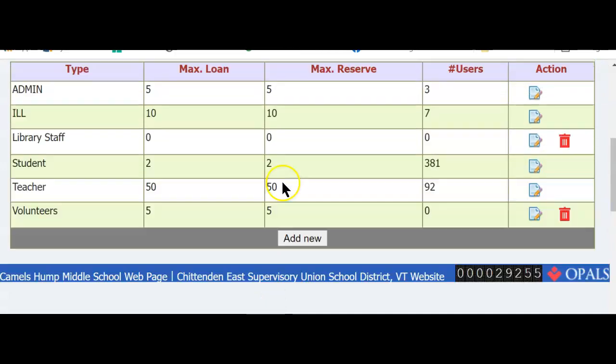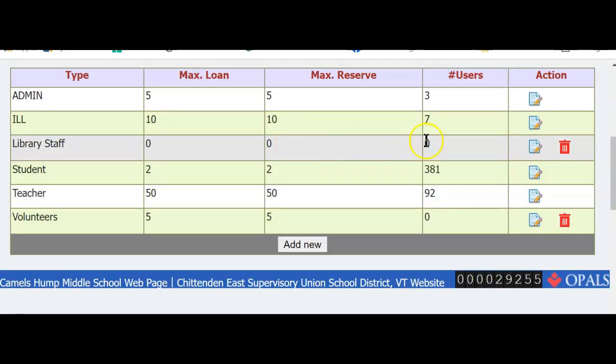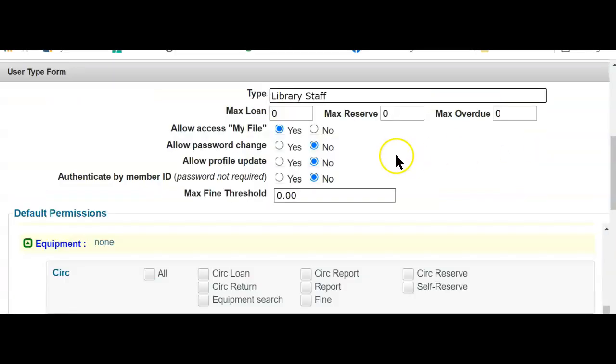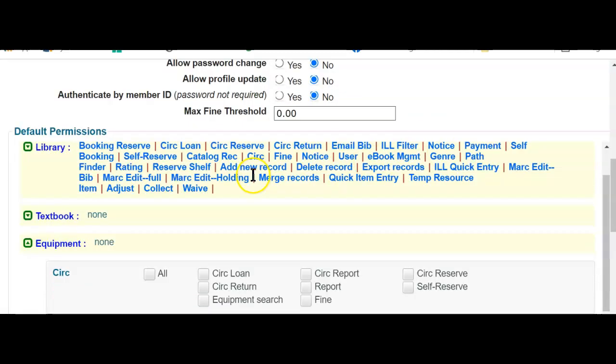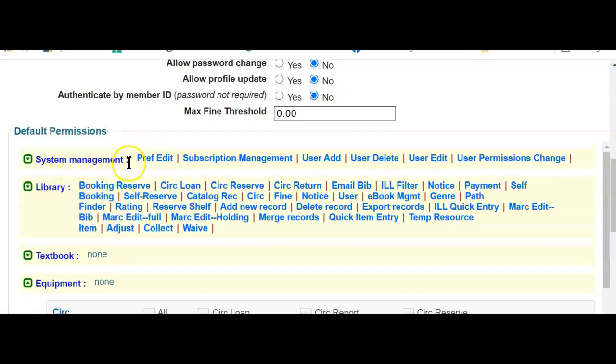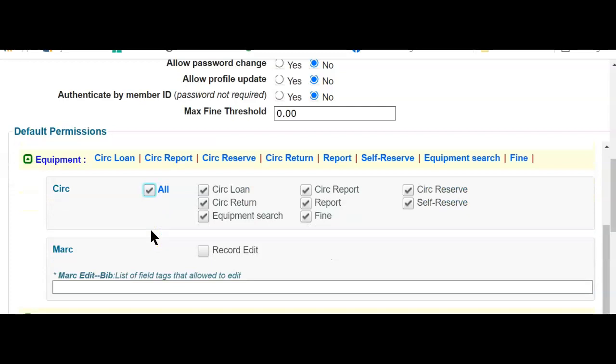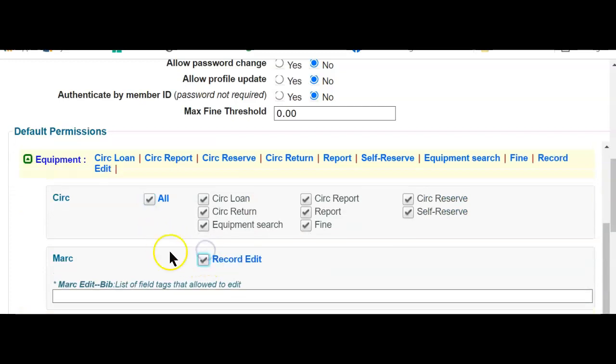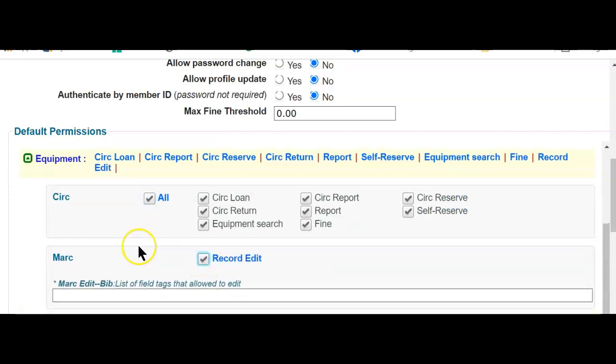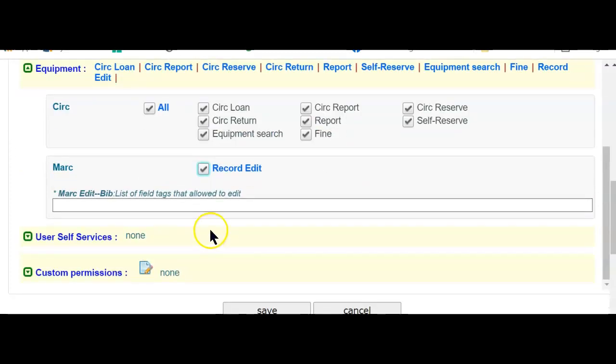All right, the next user type will be the library staff. And I'm going to set this up from the beginning. Now here's the library system management, which is good. Library is all set up because I see all these here. There is no textbook set up, but they're only going to be using, say in this example, the equipment module. And I see nothing. So I've clicked the equipment and I'm going to choose all for circ. And I'll turn on the MARC for record edit. Again, it's very rare that MARC records are used for equipment.